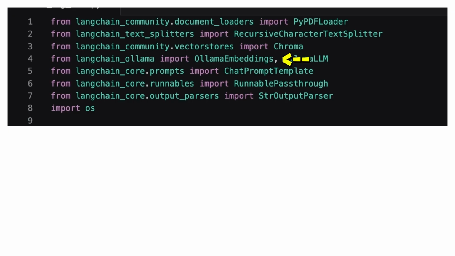Ollama Embeddings connects to your local Ollama instance to translate text chunks, and later, the user's question, into high-dimensional numerical vectors, embeddings, that represent the meaning of the text. Ollama LLM connects to your local Ollama instance to run the language model itself, like Llama 3. It acts as the generative engine that reads the context and writes the final answer. Chat Prompt Template systematically structures the prompt layout.